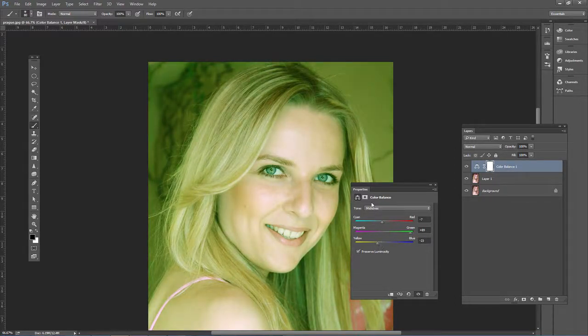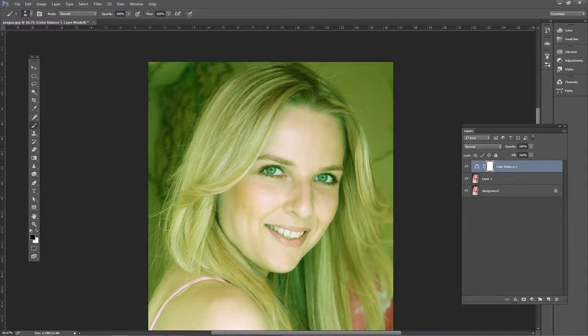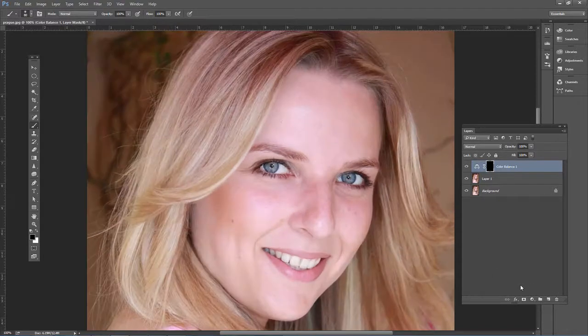All right, so we have that set. Problem is it affected everything else, right? Well, this black mask that comes with the adjustment layer, we're going to fill it with black. So with the black as the foreground color, press Alt Backspace on the PC or Option Delete on the Mac. Now I got rid of our effect, right? We don't want that.